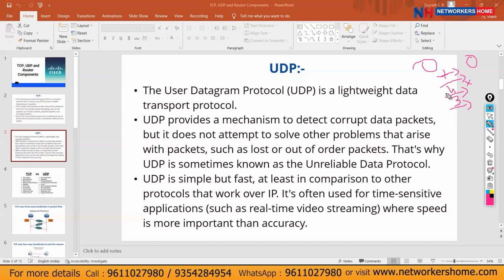There is no guarantee that when you use a UDP protocol, the sender will be sending these packets in correct sequential order. But if it is TCP, it will be sent in correct sequential order. First packet will be sent first, second, third, fourth.